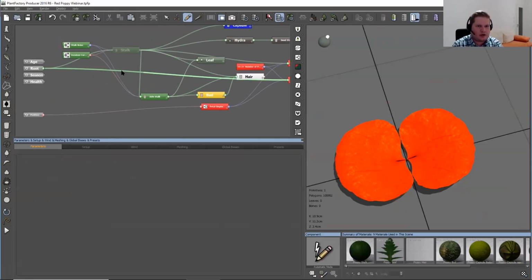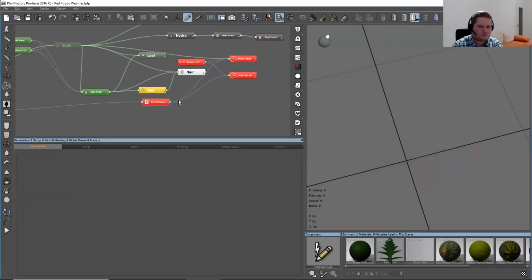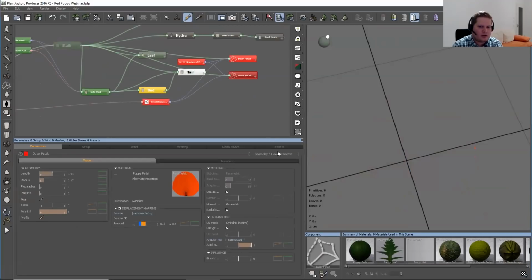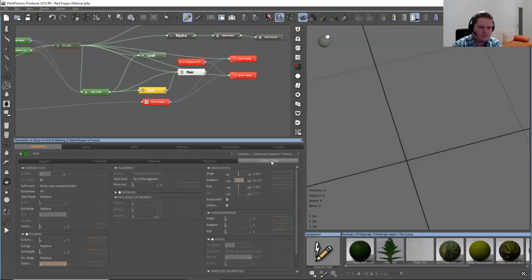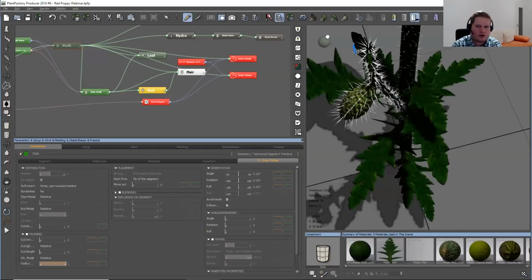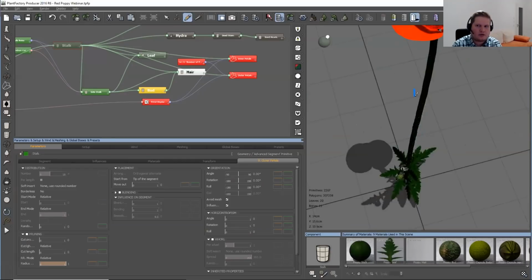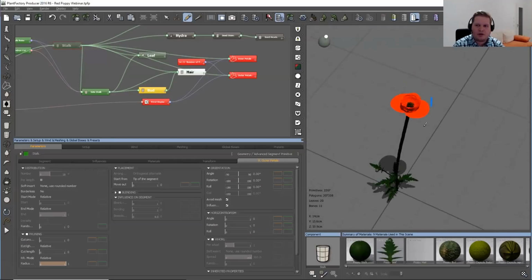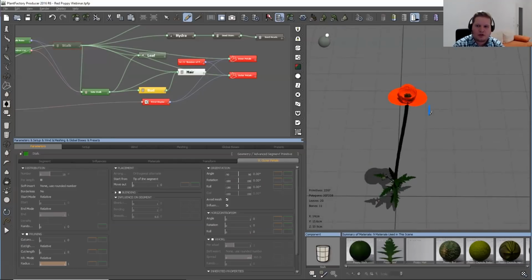And so finally, let's disconnect our outer petals from our root, connect them to our stalk, change the outer petals to be placed on the tip of the surface with an angle of 0, and let's turn on our plant again. And most of our poppy is finished.